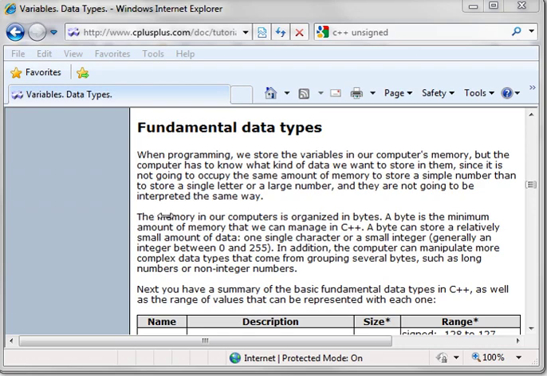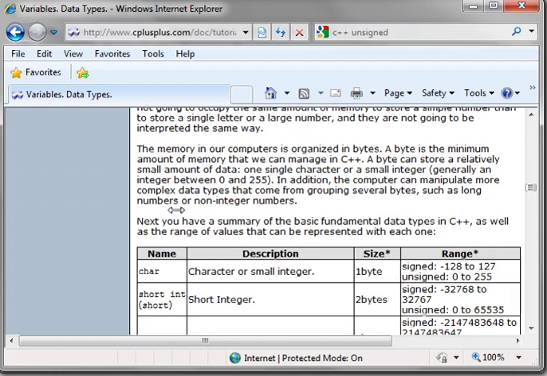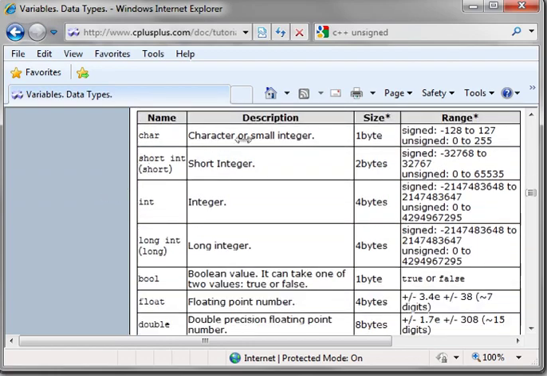Now, a variable can be typed. What I mean by that is these are the different types of variables you can have. There's many, many more, but these are the basic ones, the fundamental data types, if you will. Character. It's basically one character, like the letter C here. In C++, a string is just an array of characters. We'll get into that in a different tutorial.